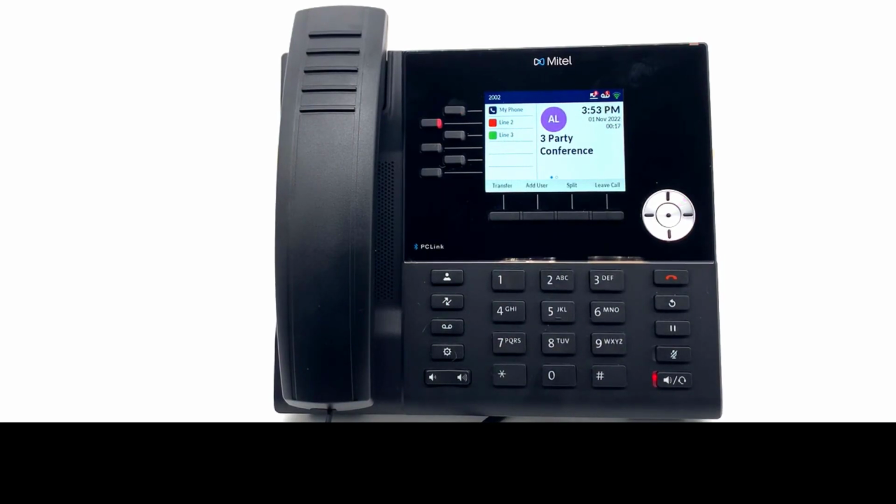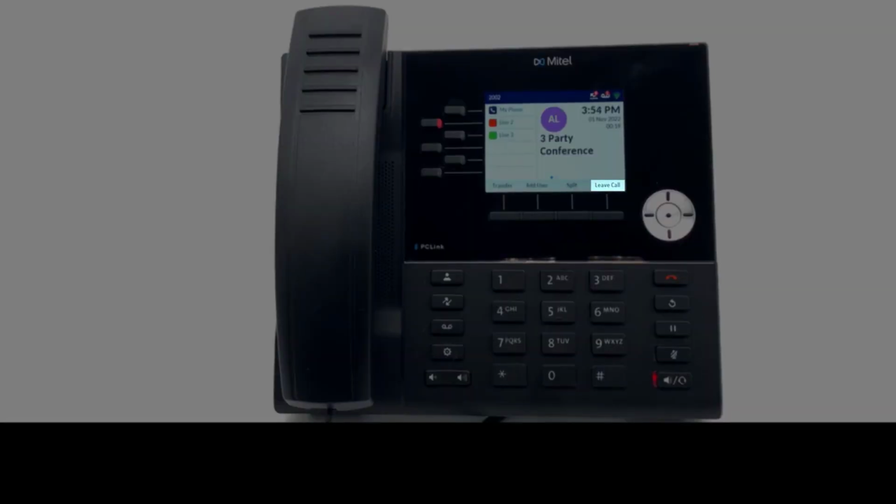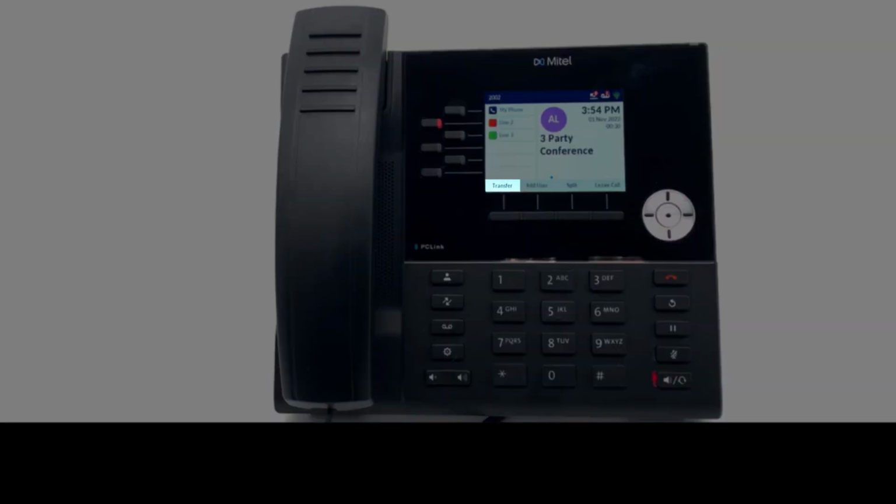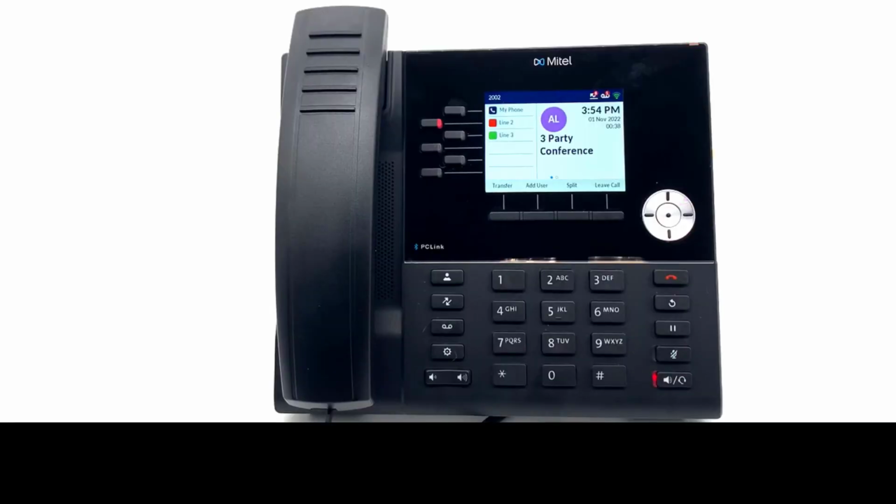If you want to leave the call, you can. Select Leave Call. This leaves the other 2 callers connected. You have some other options while in a conference. You can select Transfer. Just like transferring any other call, the entire conference is transferred to another user.